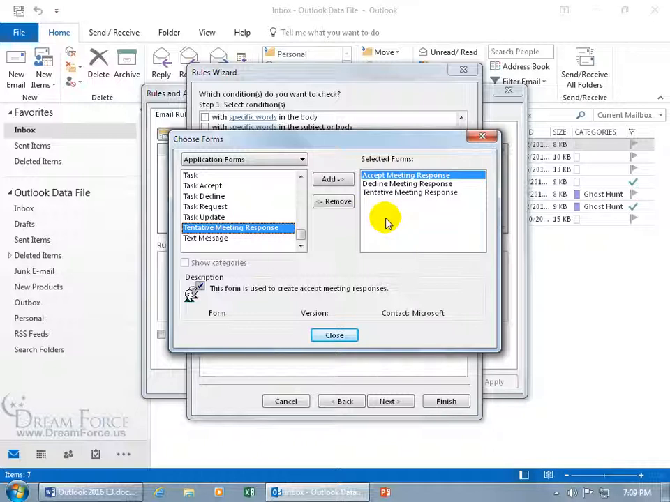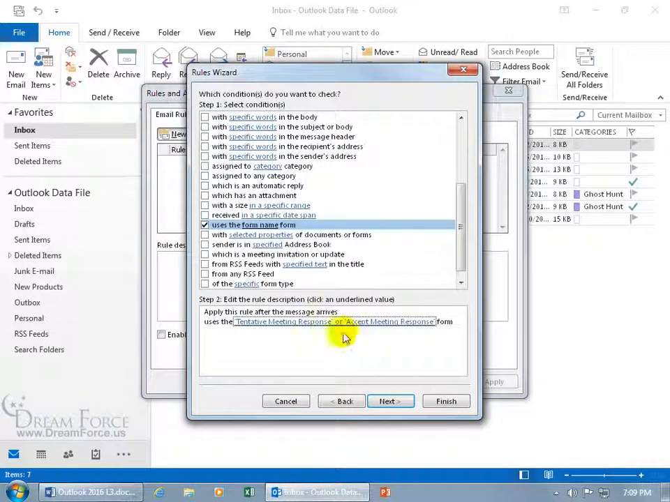So when I'm done with this rule, when people respond to any of my meeting invites, either accept, decline, or tentative, it's going to do something. Well, not decline. I just want accept and tentative so we can forward on to Mr. Humphreys. We'll go low budget, just get donuts. In any case, let's click close, and you can see tentative meeting response or accept.